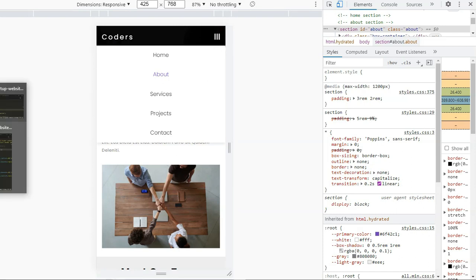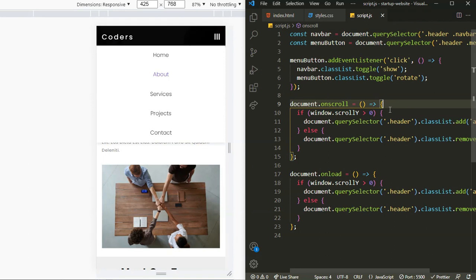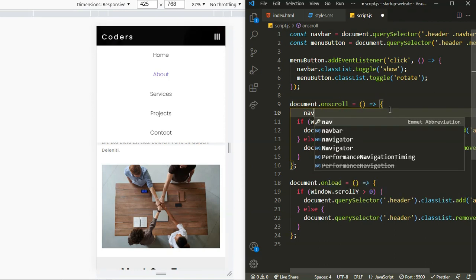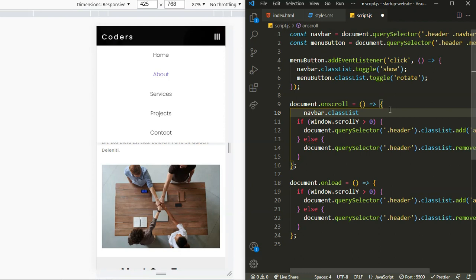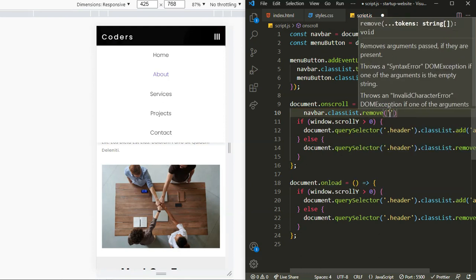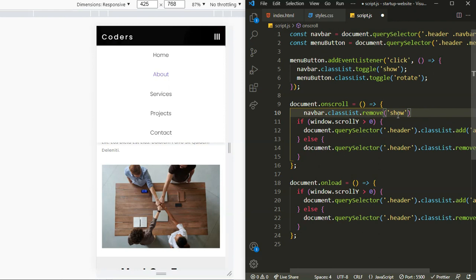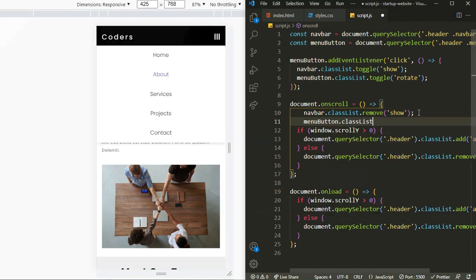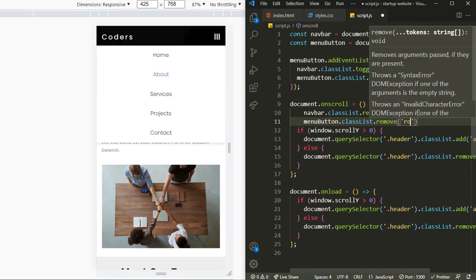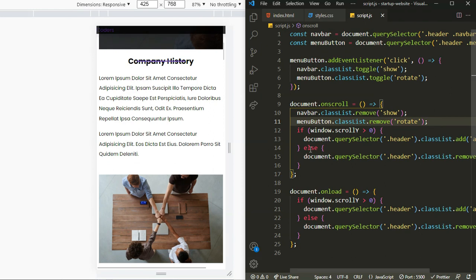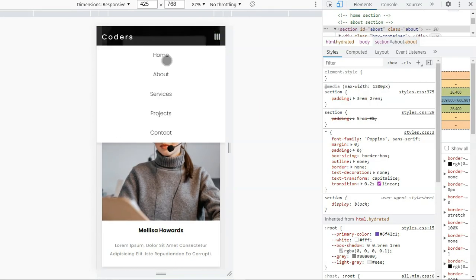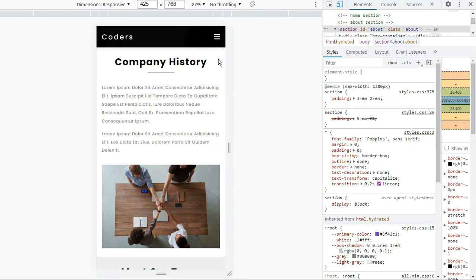For this, on scroll, we have to remove the class from the navbar. Here I will say classList dot remove show. Okay, when it scrolls, we will remove the class show so that it doesn't appear, right? And similarly, menu button dot classList dot remove will remove the rotate class so that it comes back to the original position. Let me show you. As you can see, we come to the about and it comes back to its original position.